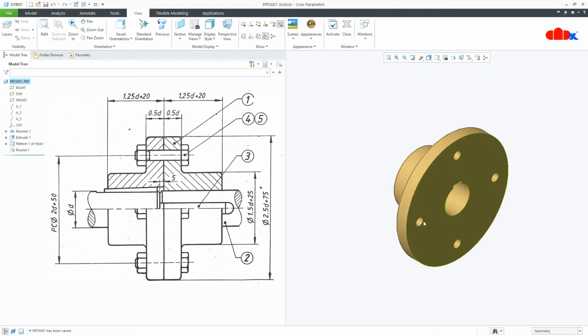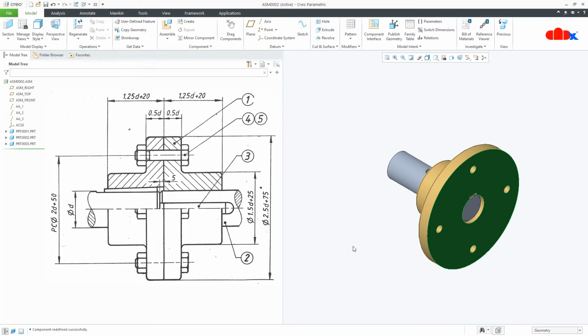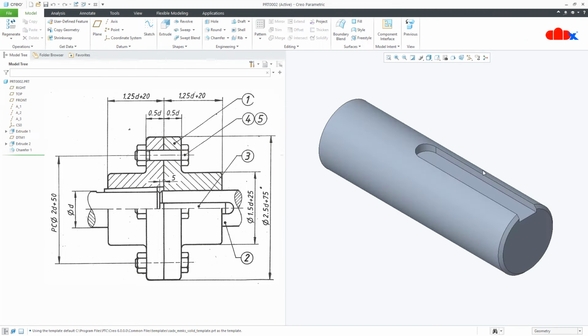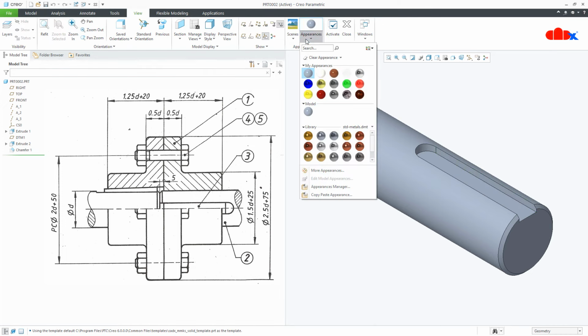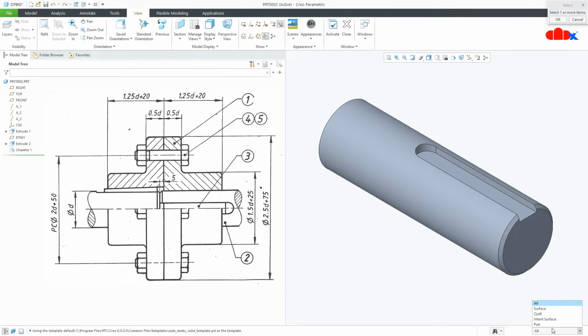Save it and go to the assembly. Similarly, I will change the color of this shaft. So I'll select any of the color and I'll select this part. I'll say OK. Save it and go to the assembly.